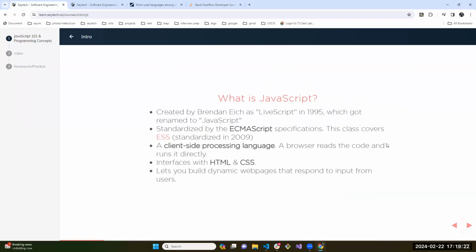Let's see. So it was created by Brendan Eich, and he first named it Mocha. He created it in 1995 when he worked for Netscape. While he was having his full-time work, he also created this language. And I'm not sure if it's true or not, but you can find this fact on the internet that this language was created in 10 days.